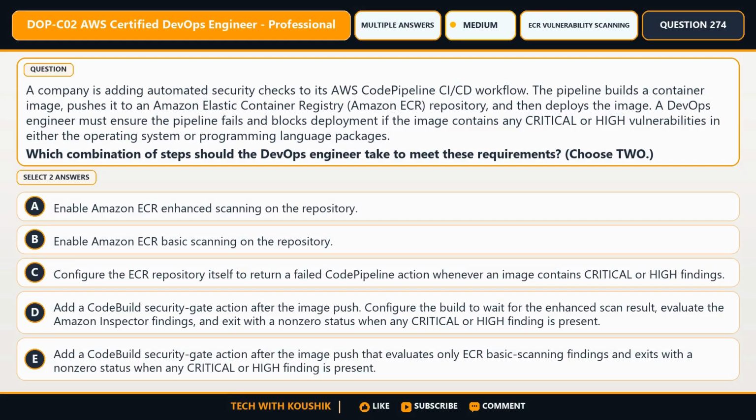Question number 274. Let's go. A company is adding automated security checks to its AWS CodePipeline CI/CD workflow. The pipeline builds a container image, pushes it to an Amazon Elastic Container Registry, Amazon ECR, repository, and then deploys the image. A DevOps engineer must ensure the pipeline fails and blocks deployment if the image contains any critical or high vulnerabilities in either the operating system or programming language packages. Which combination of steps should the DevOps engineer take to meet these requirements? Choose 2. Identify all valid responses.